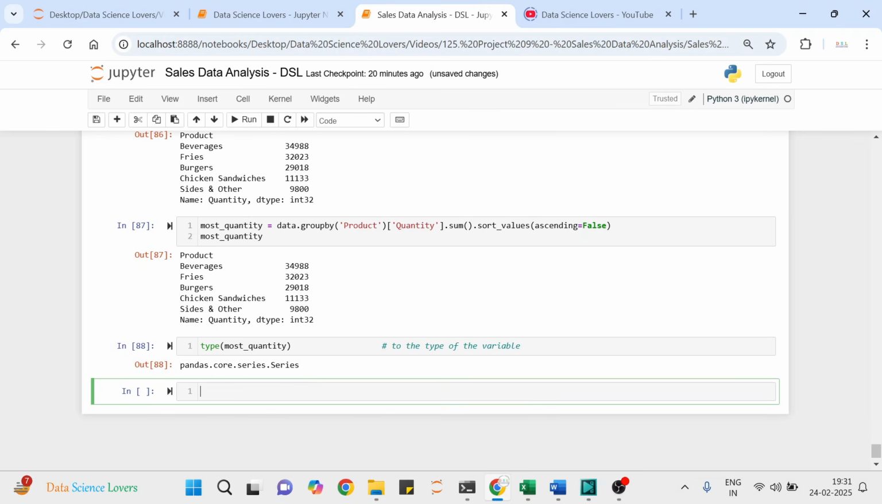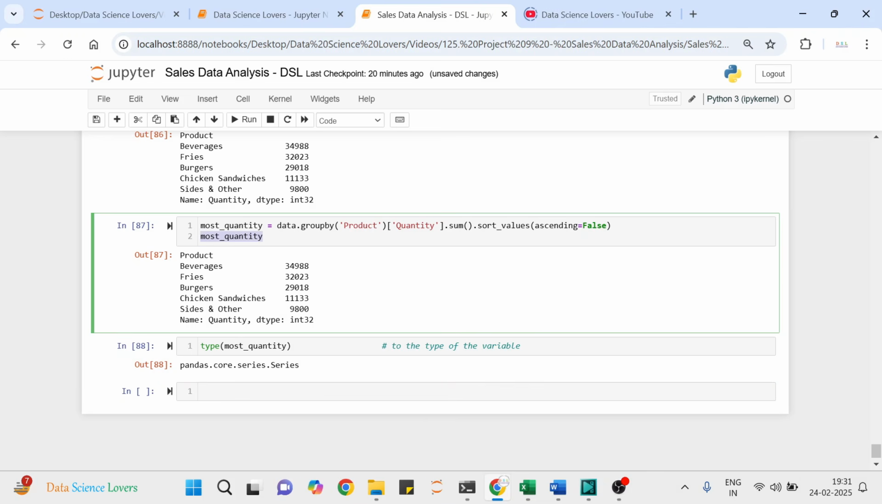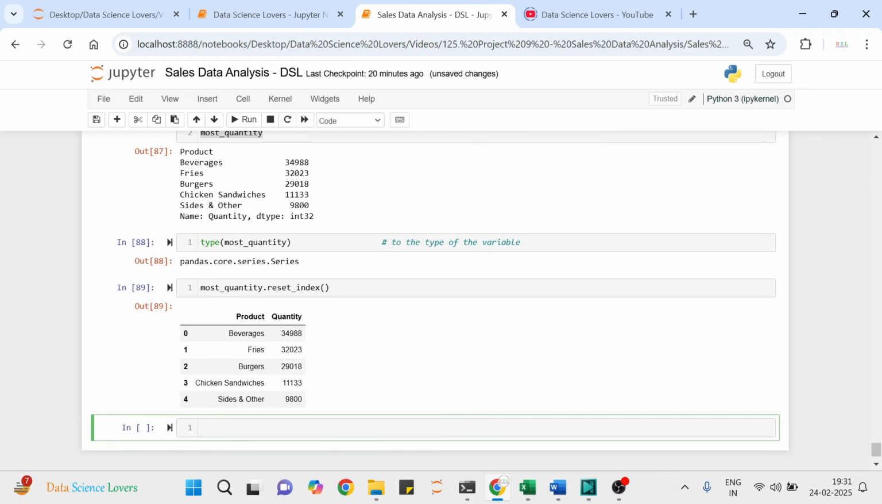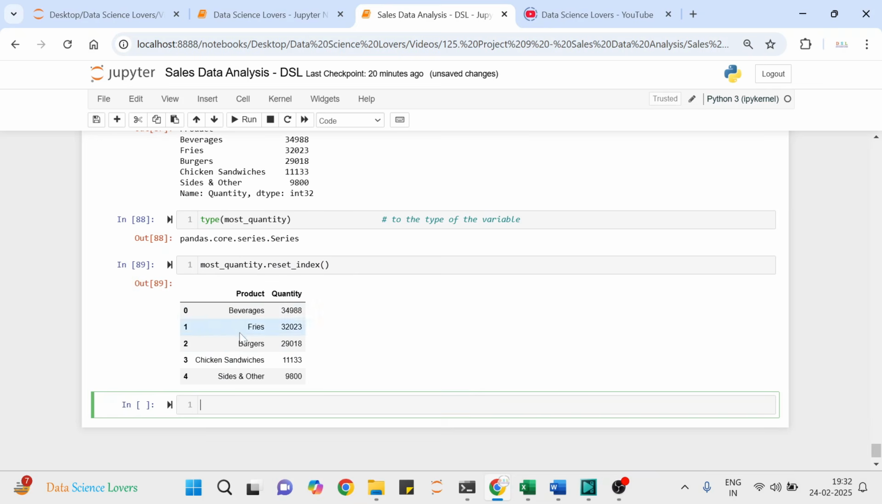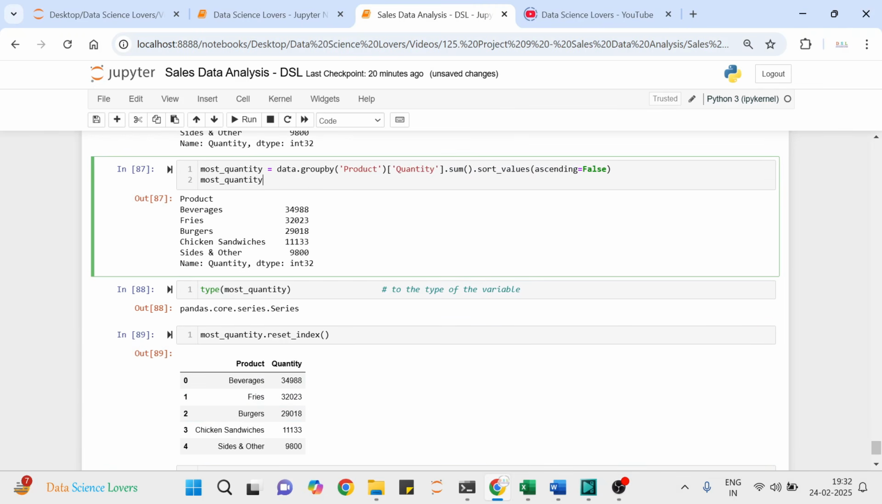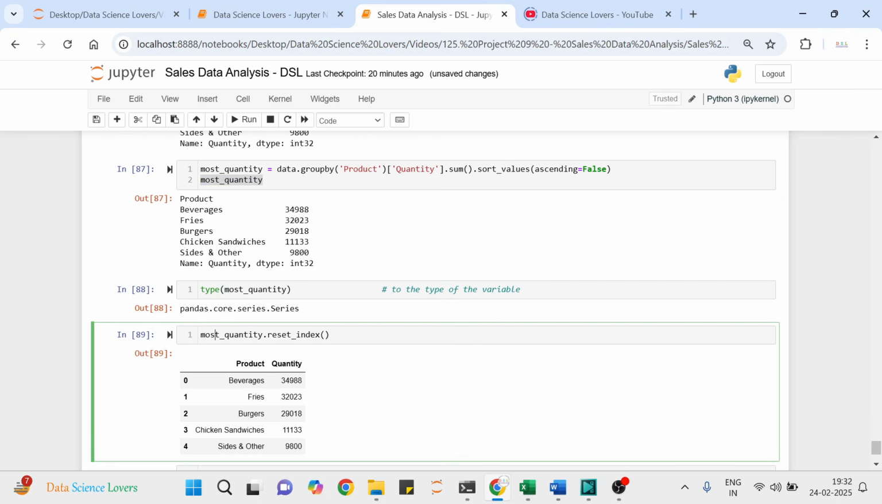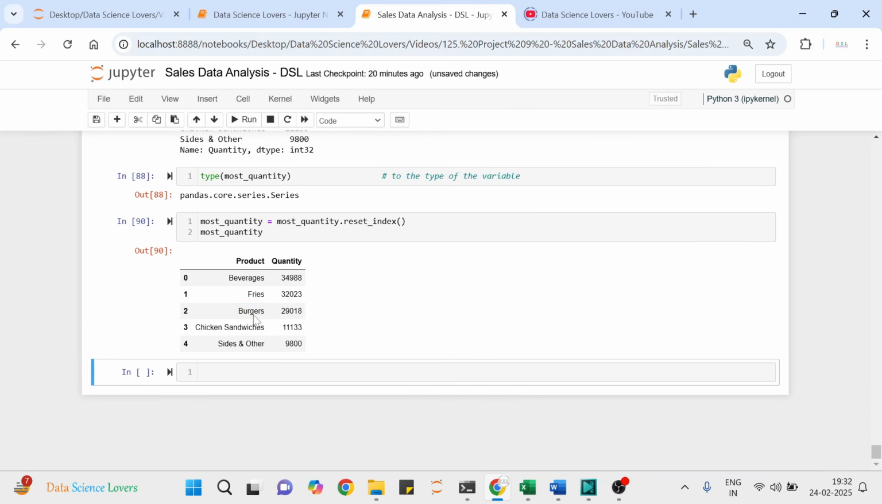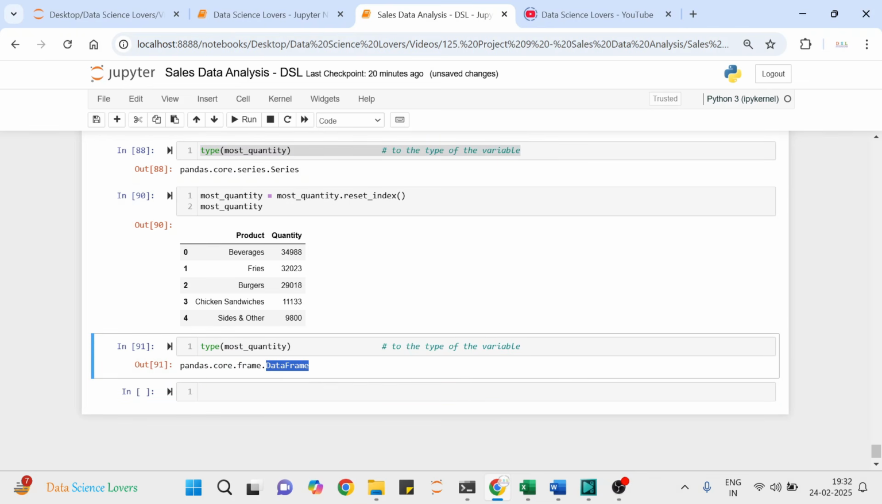Here we have to convert this output of series format into the data frame format, and for this we will use a function which is called reset index. When we will run this, it will show the output like this in a data frame format where we have columns and rows. Again we will save the output in this variable. Okay, run this, and it is the output. Now if we run this command again, then you will see it is a data frame now.